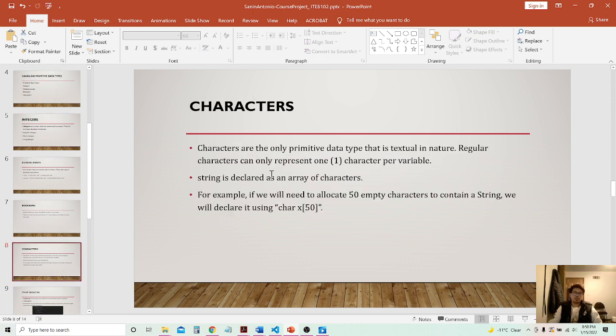Characters. Characters are the only primitive data type that is textual in nature. Regular characters can only represent one character per variable. A string is declared as an array of characters. For example, if we need to allocate 50 empty characters to contain a string, we declare it like this. This is the array. We can store in this character array 50 letters. So that's called an array.